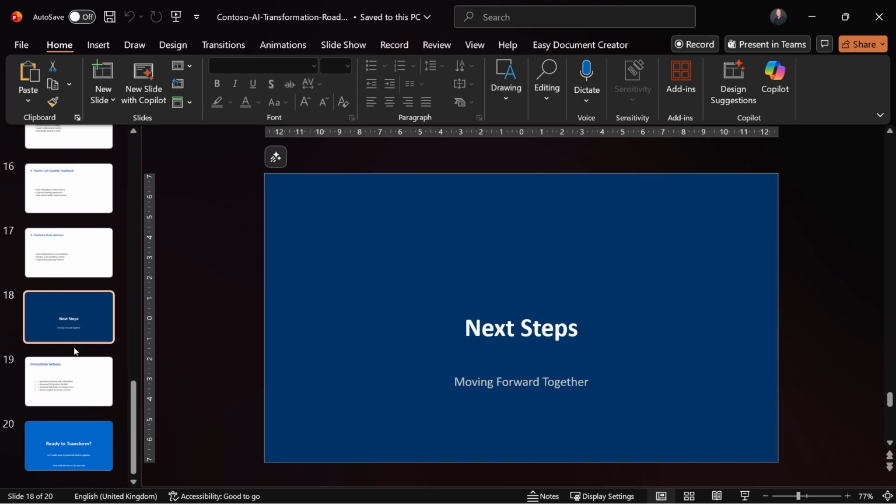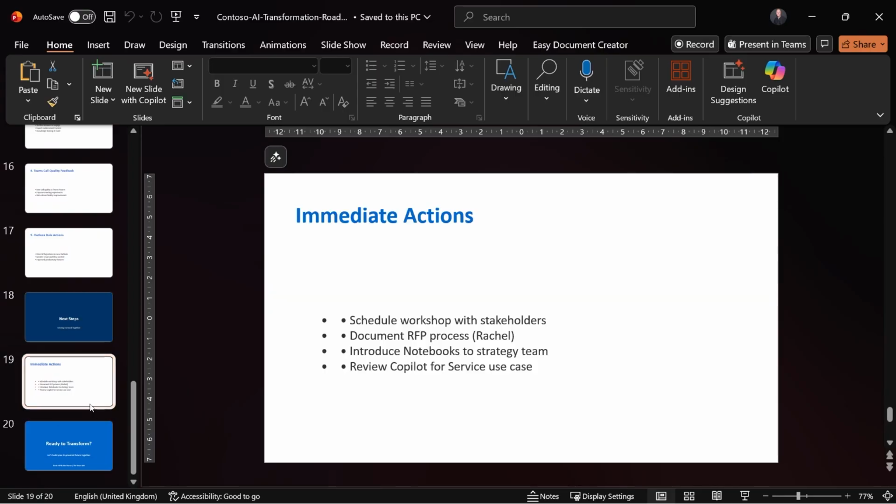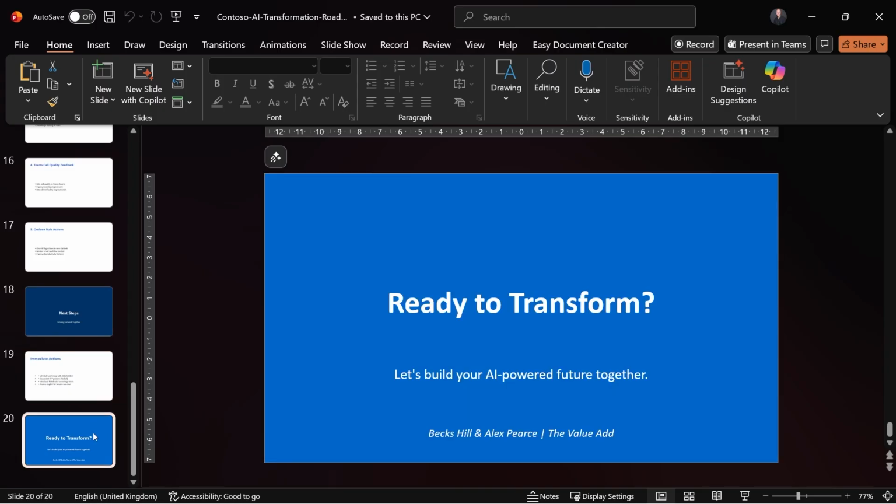But what's the next steps? Oh, here we go. Immediate actions. Schedule workshop with stakeholders. And ready to transform? Let's build your AI-powered future together. Well, there you have it.